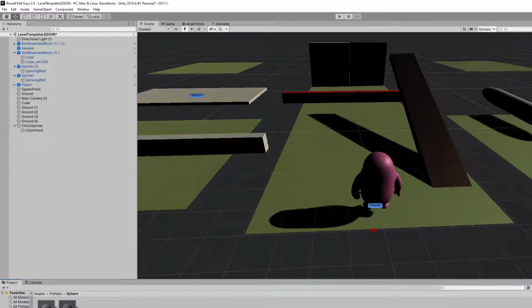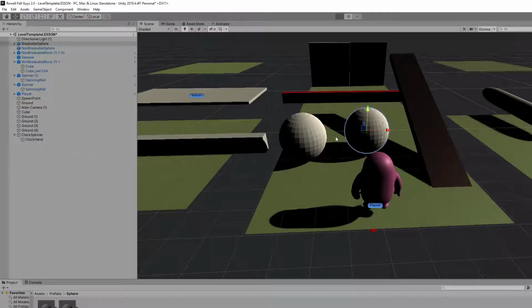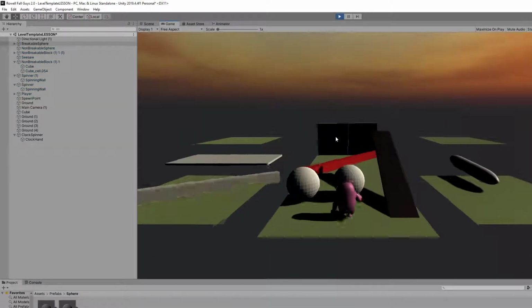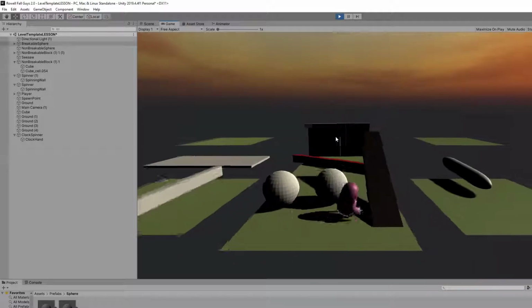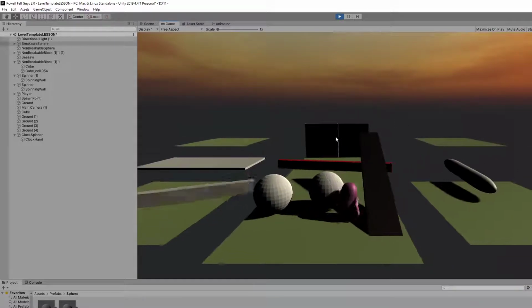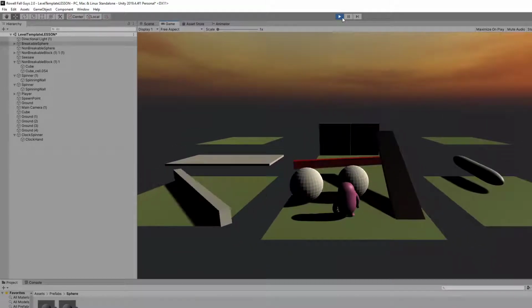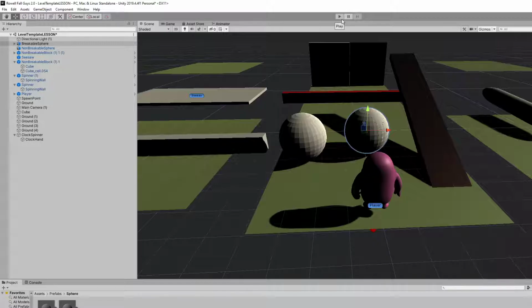The problem is that if I try to use them in my game, here's my non-breakable one and here's my breakable one. You can tell the difference because you see those little cracks in the balls. And I press play, neither of them are interactable in the game. They haven't been set up properly to actually work. And the breakable one doesn't even break apart, unfortunately. So we have to set up a few things. Let me show you how.